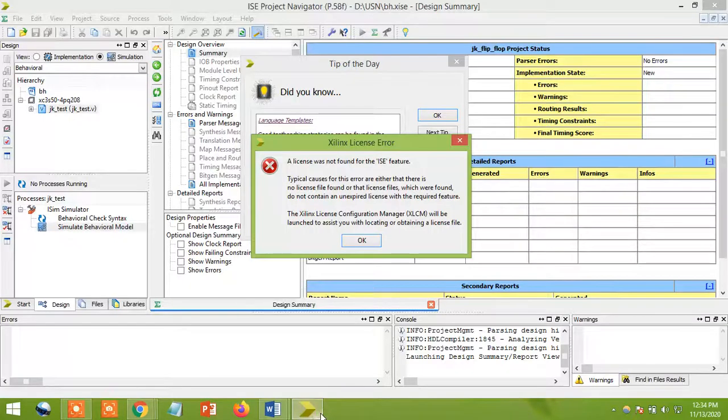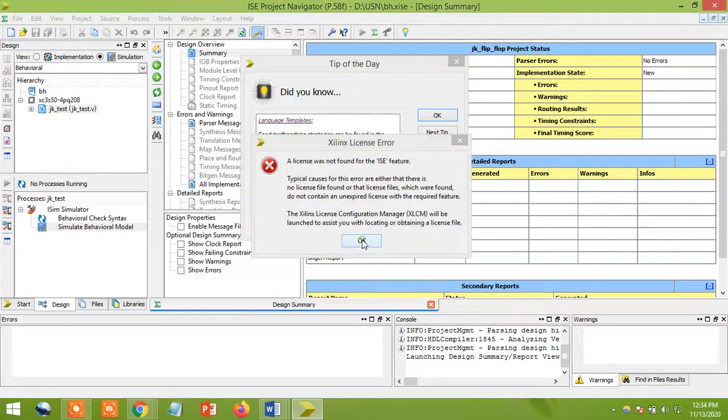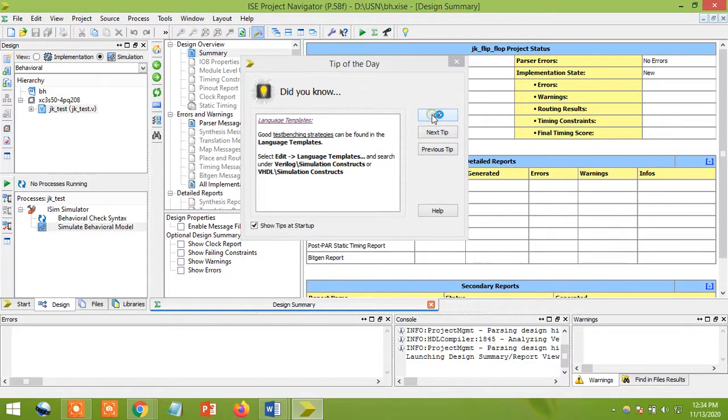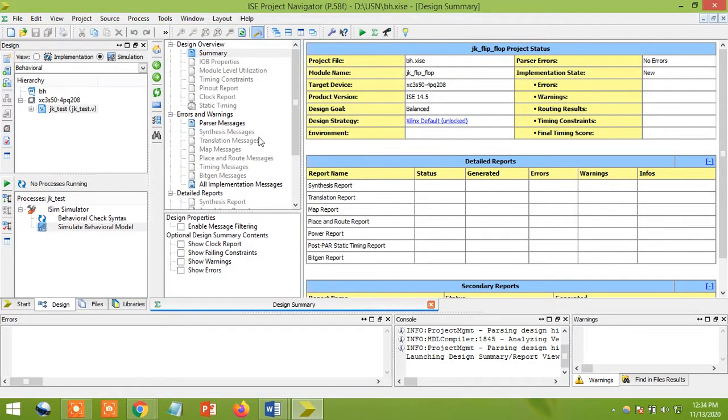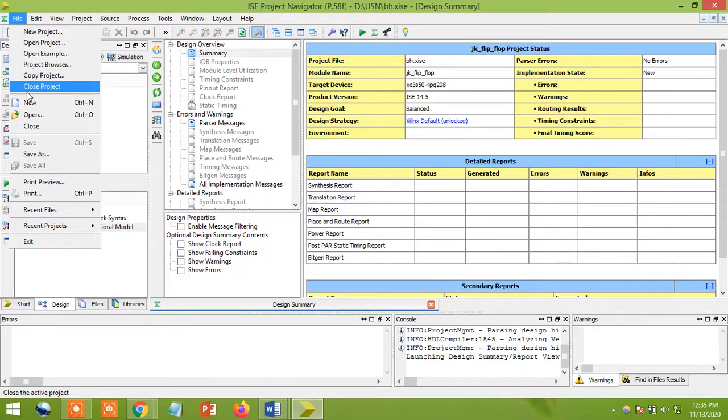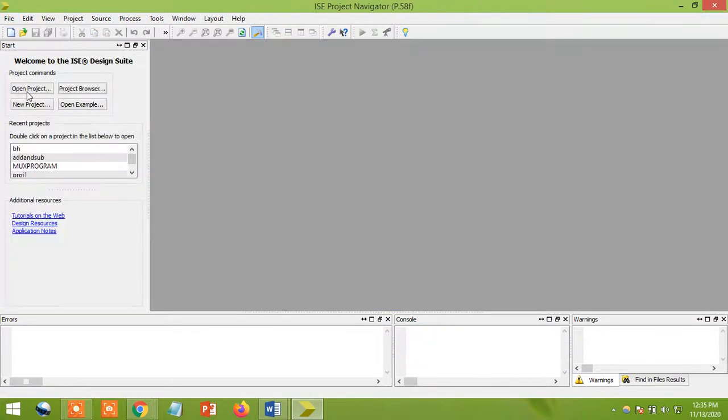Xilinx tool. Okay, just click on this. If they're asking for a license, just give okay and give okay. If you previously have a project open, your first task is to close the project. In order to close it, just go to File and you have one option, Close Project. Just close this one.